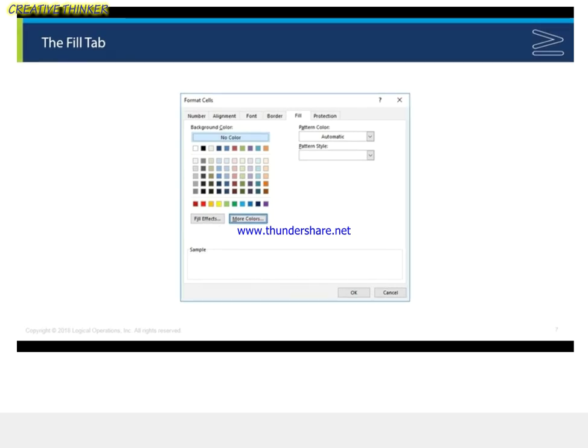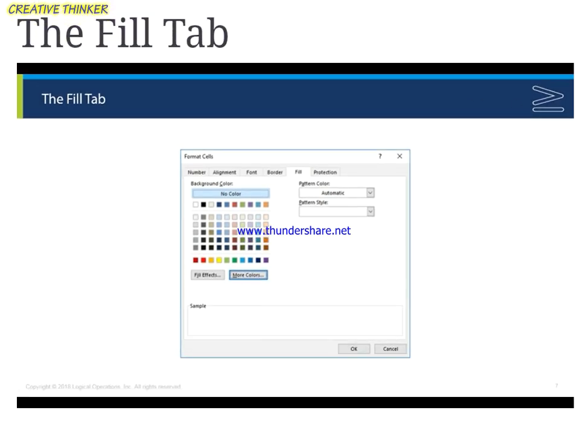Here's a look at that Fill tab. You can see pattern colors, pattern styles, background colors, fill effects. Just kind of start clicking around in there and you'll be able to see all of the different options that you have.